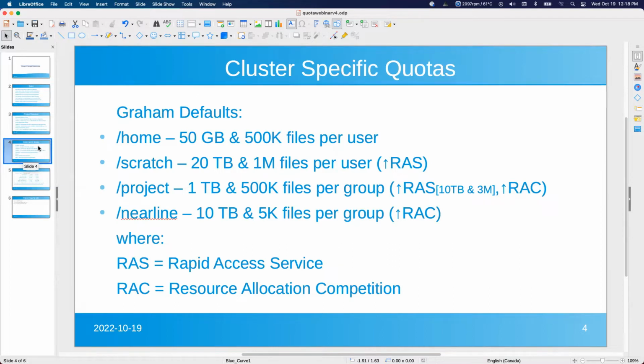And now for the two group quoted file systems, project gives you a default of 1 terabyte and again 500K files, and this is for your whole group. So that means that anybody in the group can overfill the limit, and suddenly you can be over quota on the file system.